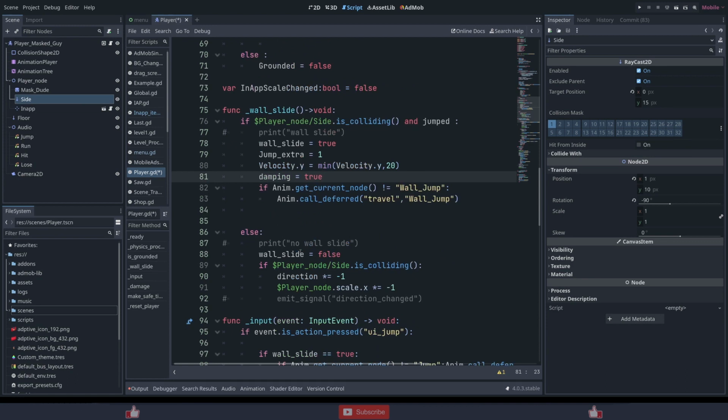Else, if it's not colliding and not jumped, wall side equals false. Basically, if there's no wall slide, then it should be on the default side. Wall side's false.